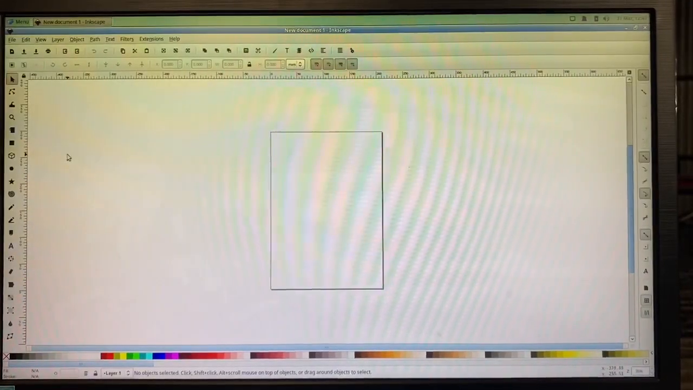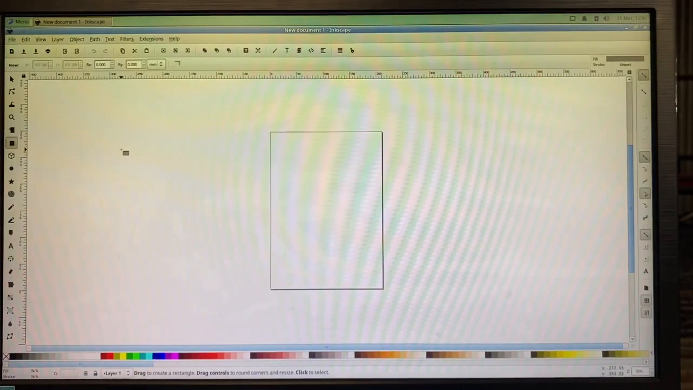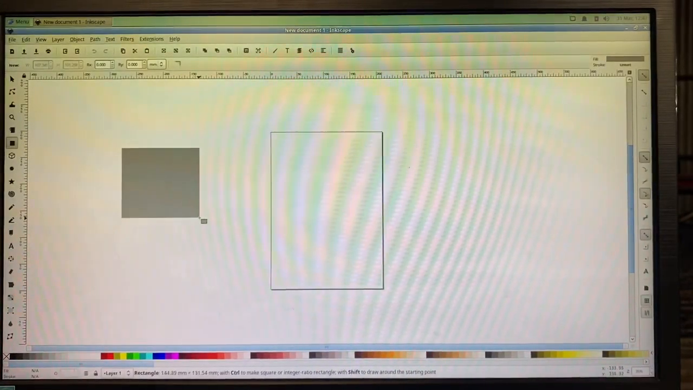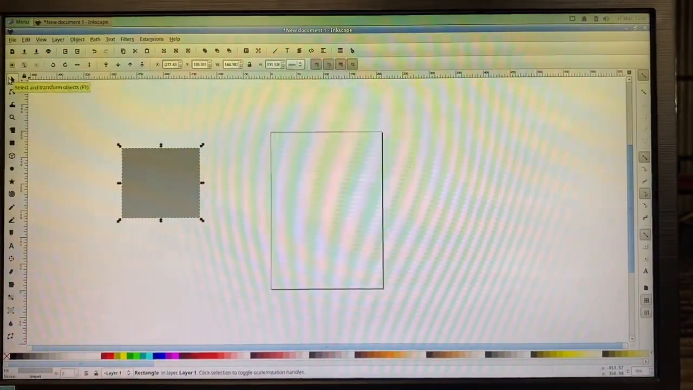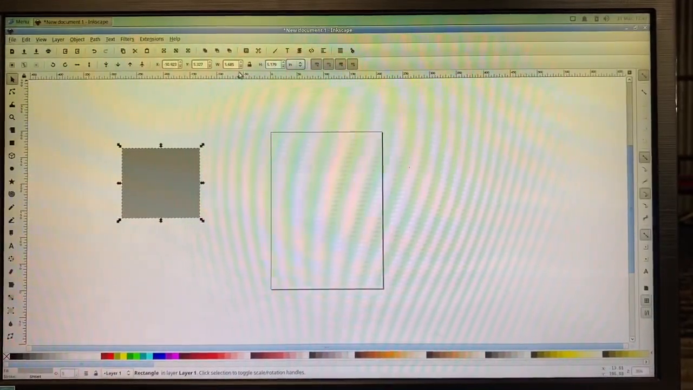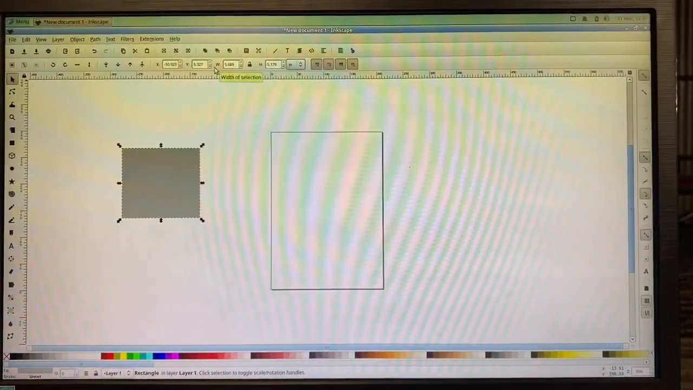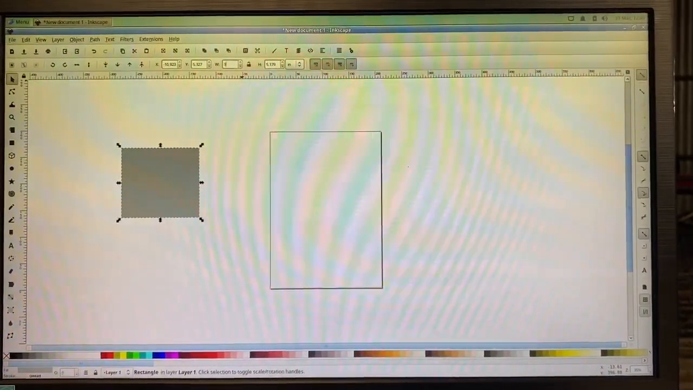It has these tools over here that you can use, basic shapes. We're just going to grab our square tool, come out here, and click and drag. Go up here, grab the cursor, and you're going to change the millimeters to inches, and then size it to whatever you want with the width and the height. So we're going to make this 3 by 3.